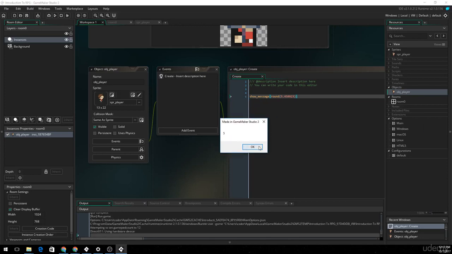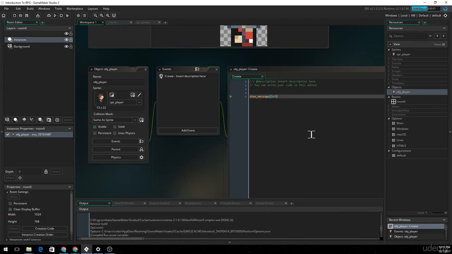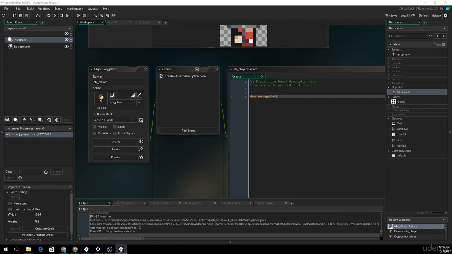Round, and you see here we got 5. Actually, that's kind of weird. Oh, wait, never mind. Sorry, I thought that went up to 6, but show message. So if we do 5 plus 5, and you can add two numbers together, we can say show message 5 plus 5. 10.